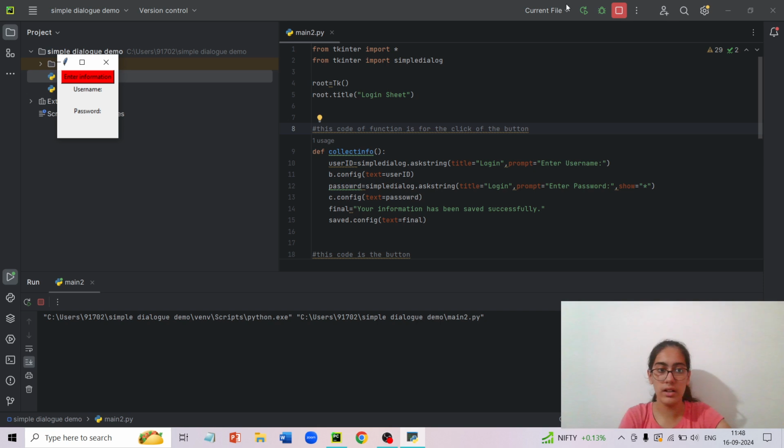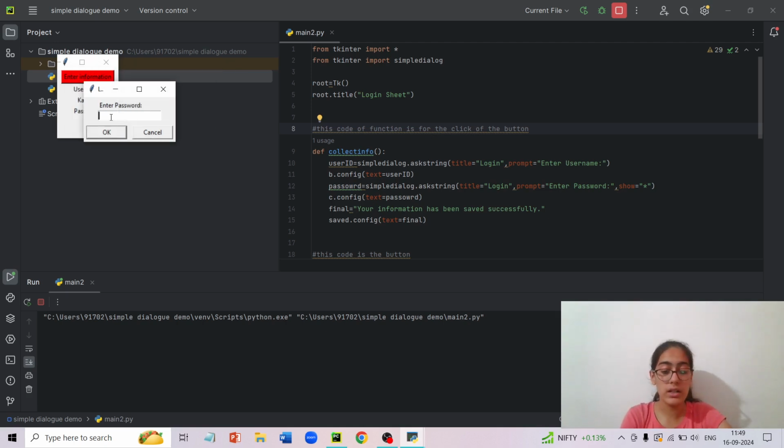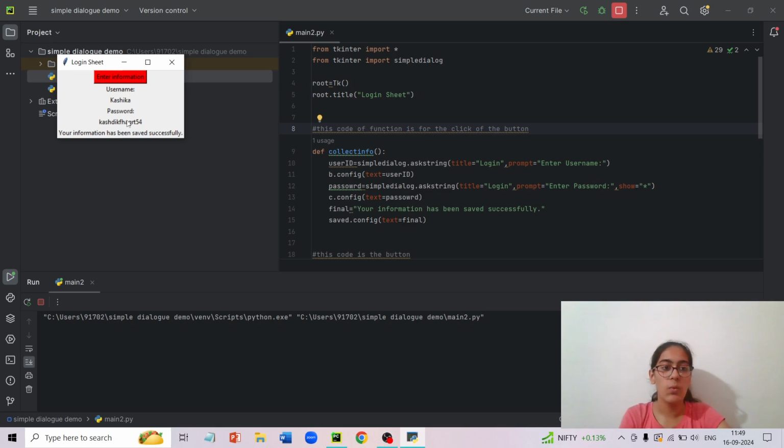Now when we run it, I'll see this enter information. When I click on it, I get this enter username. So I'll enter my username over here. Okay. And then when I enter password, it will show me in star. I enter just random numbers. So this is what I get, and your information has been saved successfully.